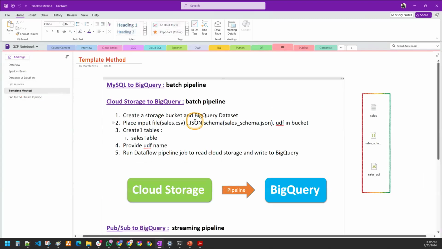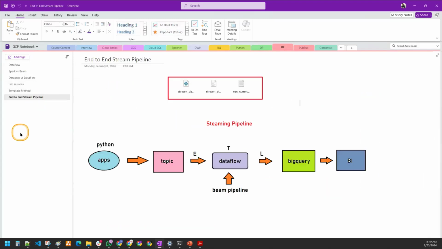Template method of creating the pipelines, end-to-end streaming pipeline. End-to-end streaming pipeline here, guys. So don't worry about it. Everything, the code and everything is already here, guys. So you don't have to worry about it. I'm going to teach it. I'm going to upload the code here. You can go and practice it also. You can implement the same thing here.